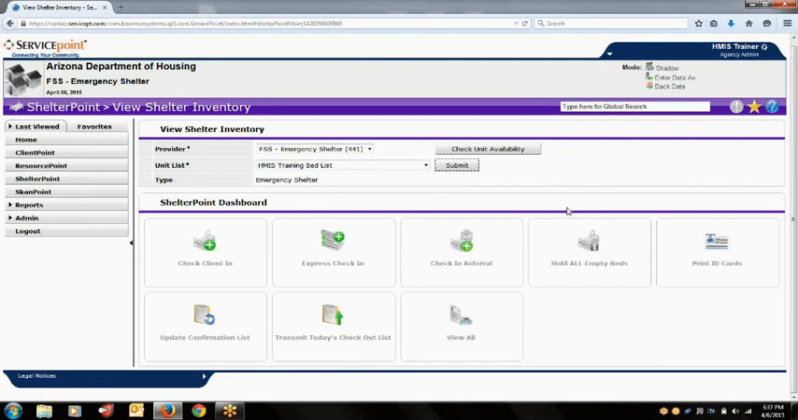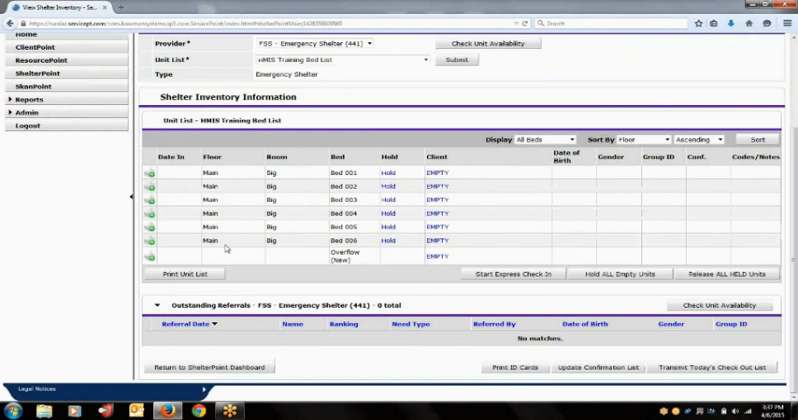Next, locate the Check Client In button. Once you click it, your screen will change to reflect your shelter inventory information. A current bed list will show on the screen. If a bed is open and not occupied, you will see on the left side of the screen a green circle with the plus sign, and on that same line you will see to the right of your screen that it will say Empty.